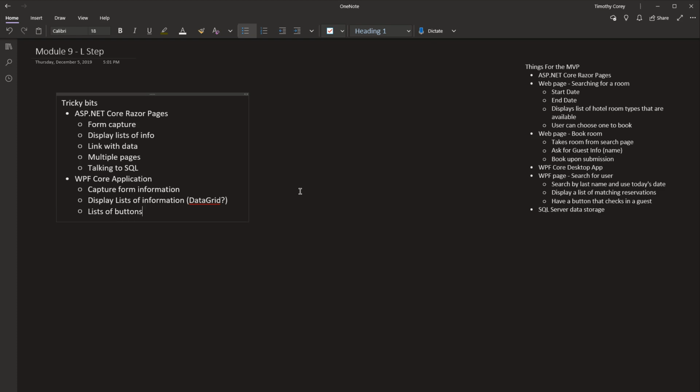If you search for last name of Corey, and maybe there's 3 Coreys checking in today. One's Tim, one's Charity, and one's John. Well, then it's going to have 3 different listings. Each one of them will have a check-in button next to it. How do you do that? Do you know how to do something like that? That would be something to think through. And then also talking to SQL.